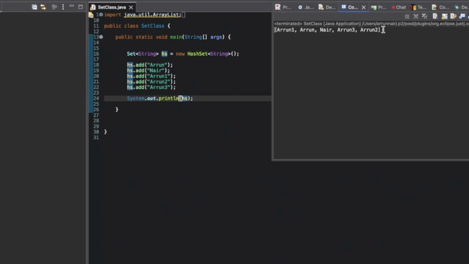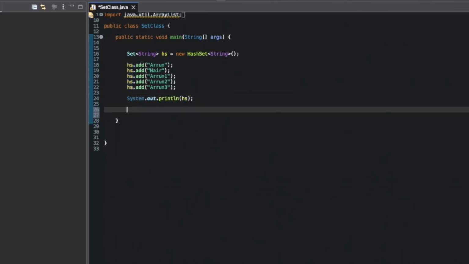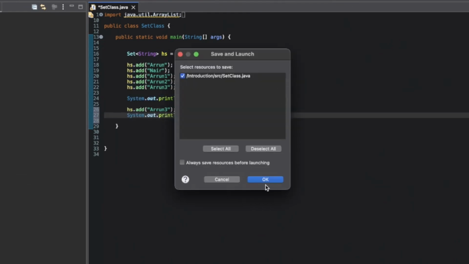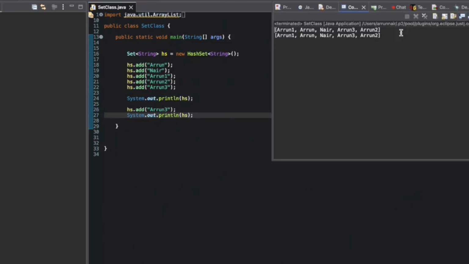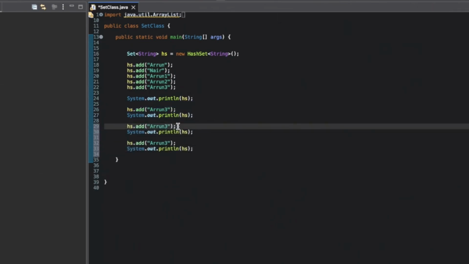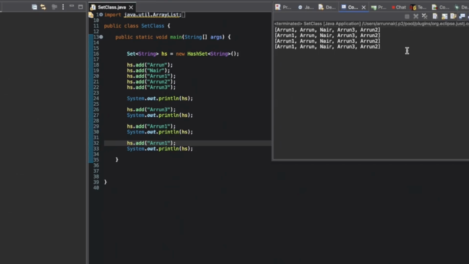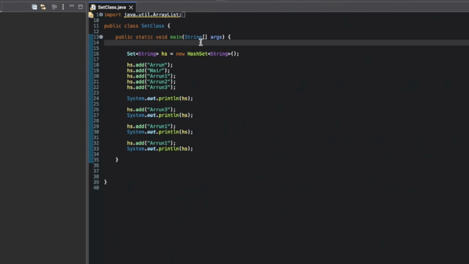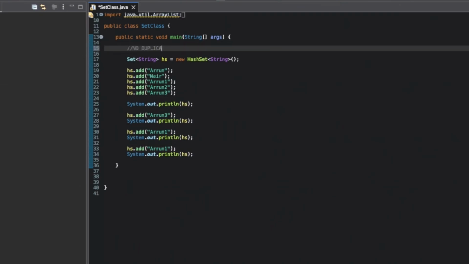So this is why we have this. Now the other important characteristic is that it won't allow duplicates. Let's say I again try to add Arun 3 and try to print the same. Let's see, it would not add. If you see, it still holds only unique names. Let's try this a couple of times. Let's say I am trying to add Arun 1 again and again, and if you see, it still remains the same. So it doesn't support duplicate values. The most important characteristics are no duplicates and unordered.